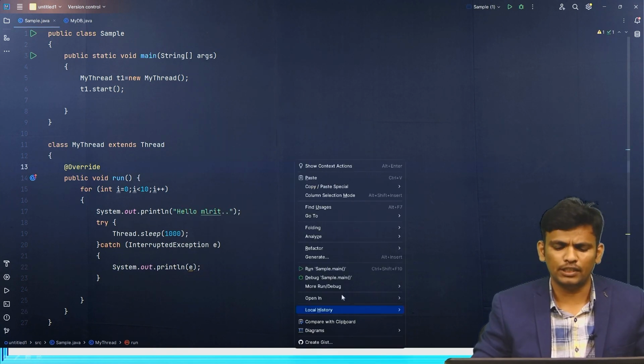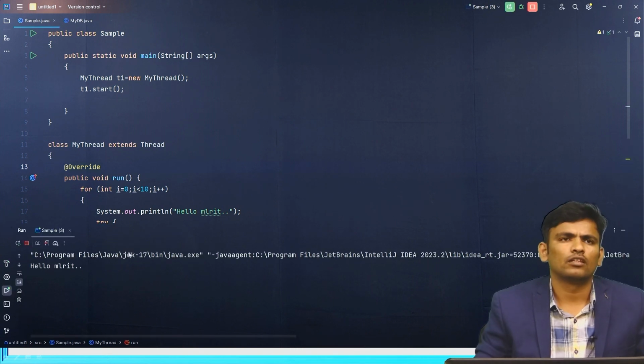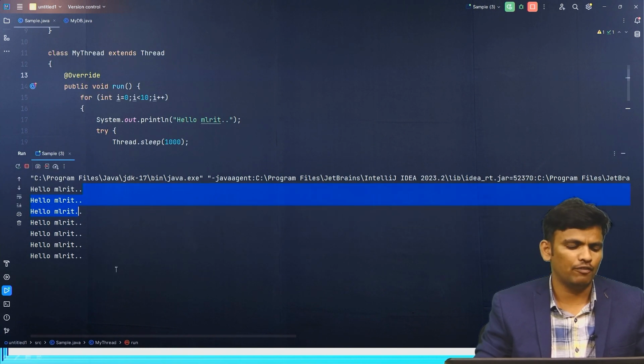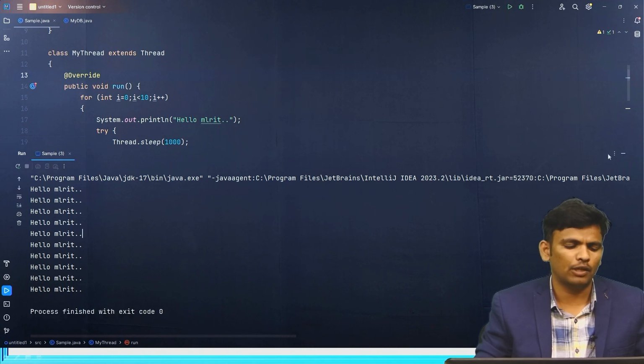That's it. Now you can see here, every second this message will be printed. You can see here every second "hello MLR" will be printed 10 times. Means to execute this entire program it will take 10 seconds.